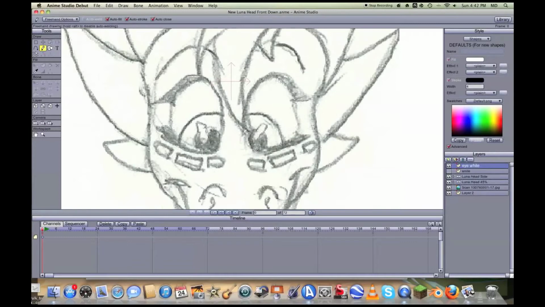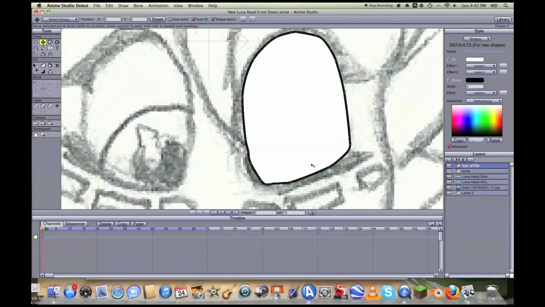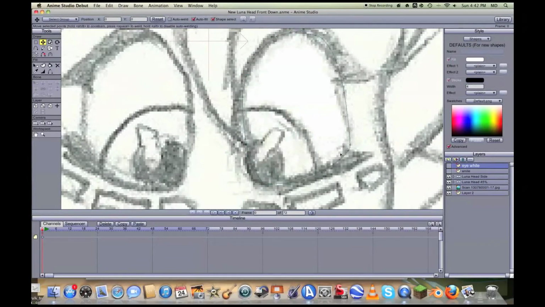Now, let's see. Let's start with the right eye. So basically, we're going to follow as best as we can the normal shape of the eye, and this is now the eye white. So let's now cut down the stroke. You don't have to make too much of a stroke here because the eyelashes will be done on a separate layer. So let's just connect all these up here.